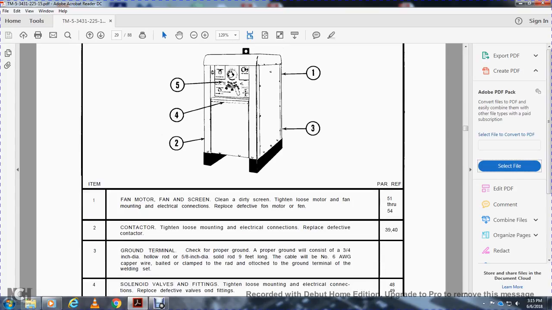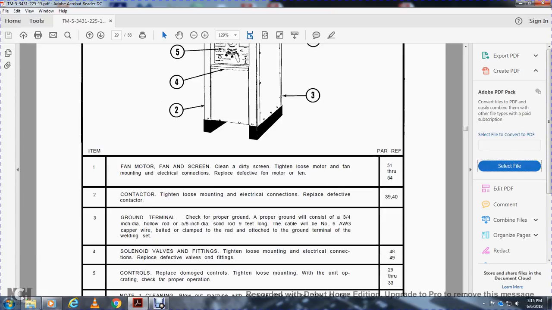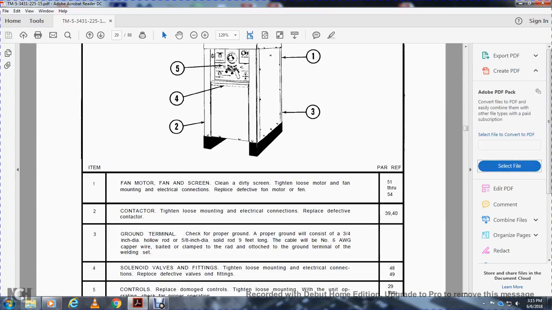3 would be your ground terminal. Check for the proper ground terminal, which consists of a 3/4 inch diameter hollow rod or a 5/8 inch diameter solid rod, 9 feet long, with a number 6 AWG copper wire bolted or clamped to the rod and attached to the ground terminal on the welding set. Also, 4 would be your solenoid valves and fittings. Tighten loose mountings and electrical connections. Replace defective valves or fittings.